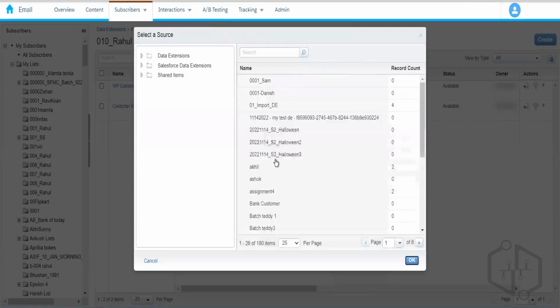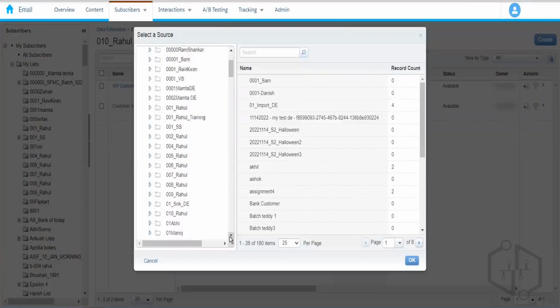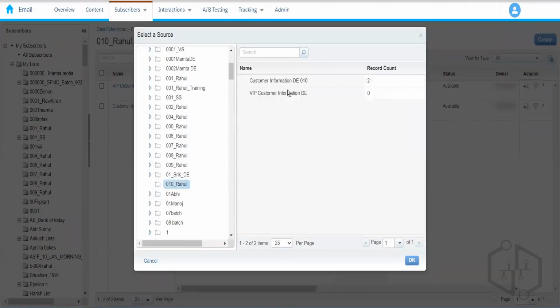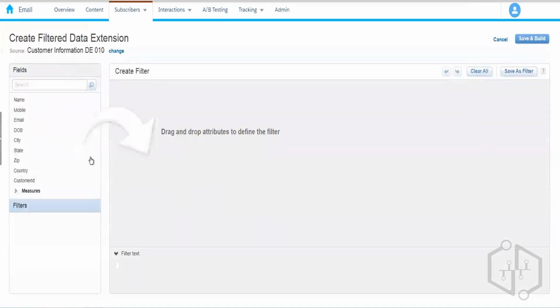In case of list, we have the profile attributes and the preference attributes using which we can build the criteria. In case of filter data extension, we have to choose the fields from the data extension. So let's say this is the data extension that we had created. Now what I want to do is, let me click on this one.